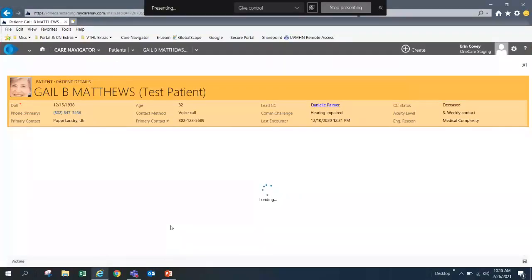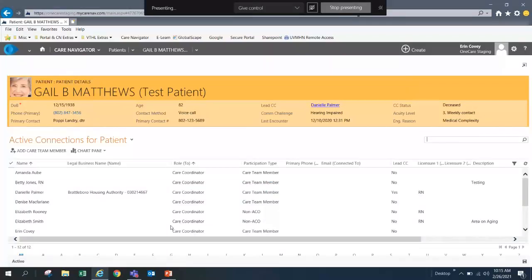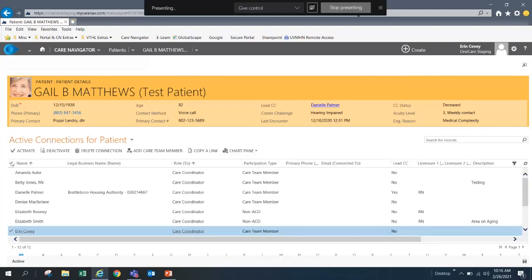And so, much like in activating yourself, you can also deactivate yourself this way. So we see the active connections for the patient here. I'm going to click to the left. There's a little check mark, and I'm going to click that. And you'll see all of a sudden these options pop up.